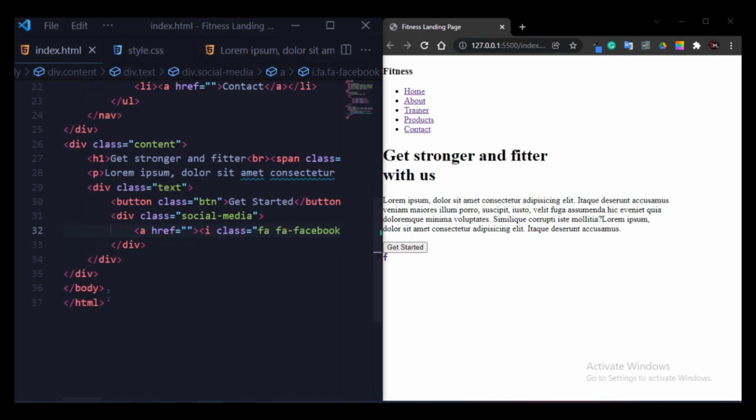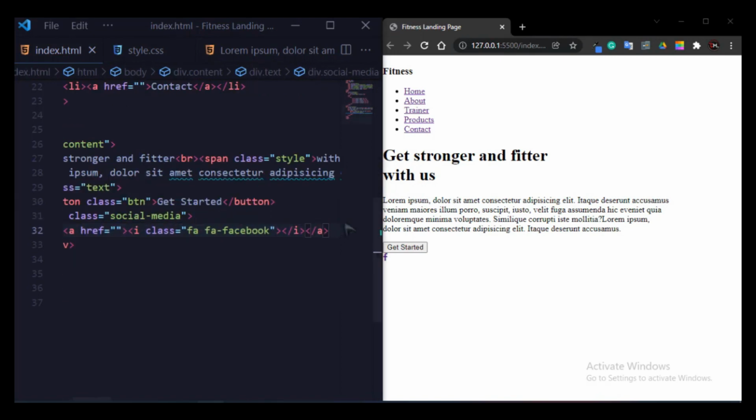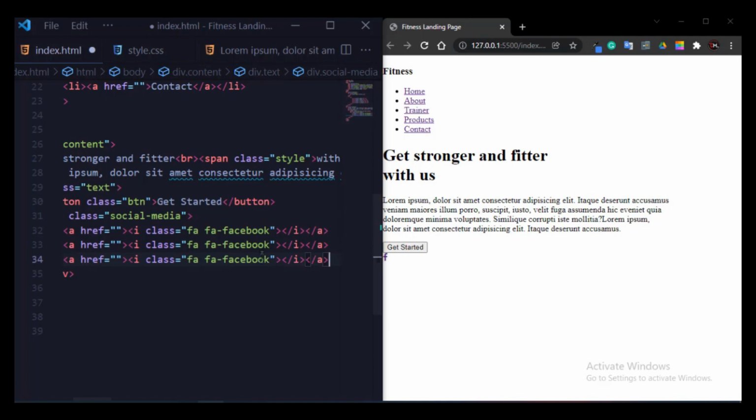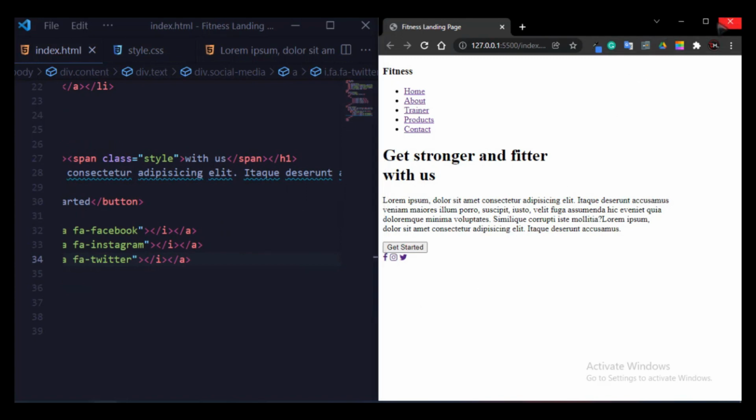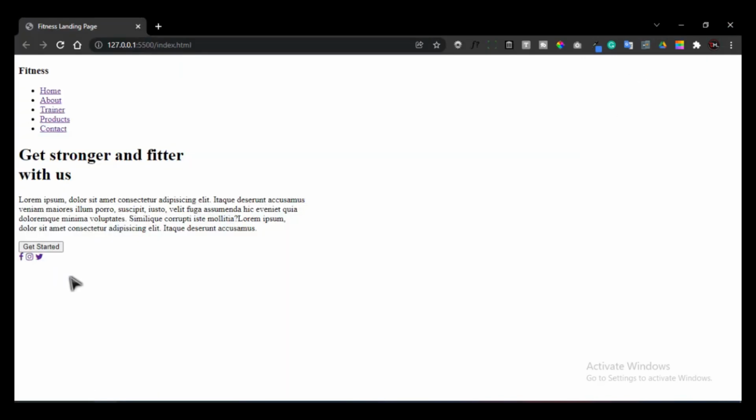So now I simply copy it and paste it below two more times to import two more icons. So now here I write Instagram and below here I write Twitter. So you can see the output, all three social media icons are successfully imported. So we created the basic syntax. We wrote all the content for our web page. Now we will write CSS code and style all the content and create a beautiful and very attractive fitness landing page.